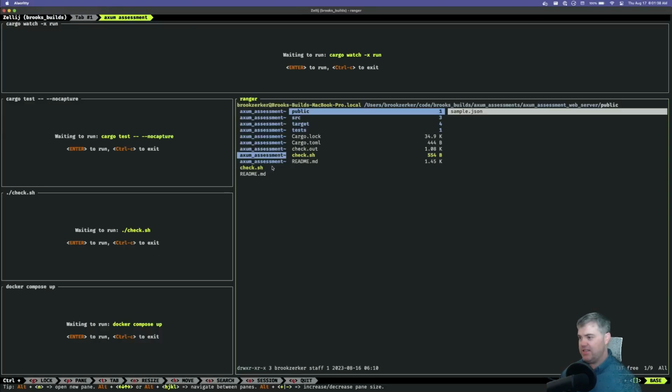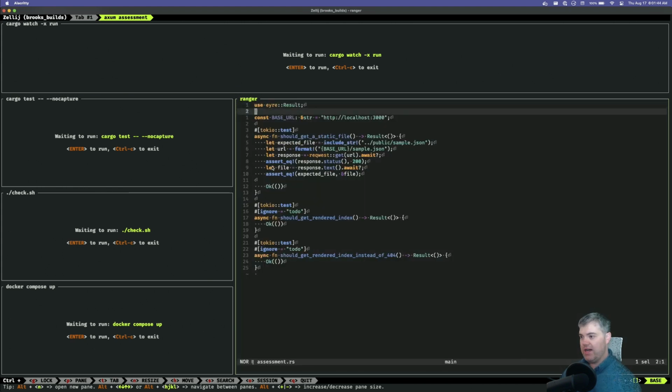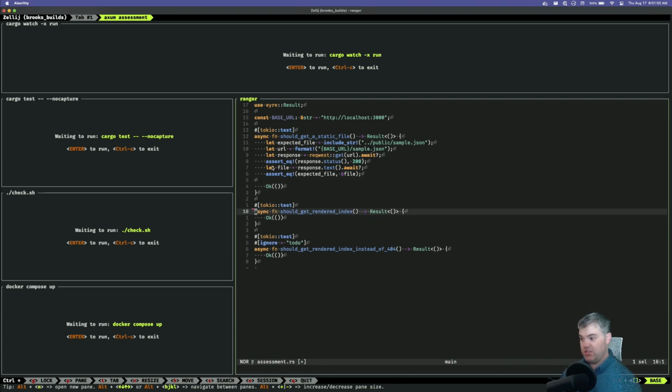Until then, let's see where we are. So last time, we got the should get a static file test working. So next up is should get a rendered index. So what I'm thinking, well, we need to decide which. Well, do we? Not really. I don't think I really need to decide here what the end result is, as long as it has HTML and some basic tags. I think that should just be fine then.